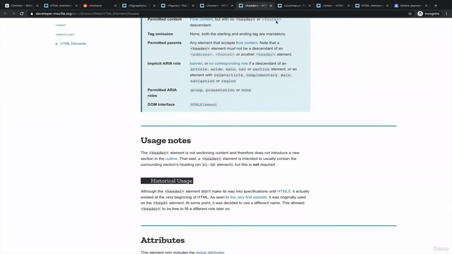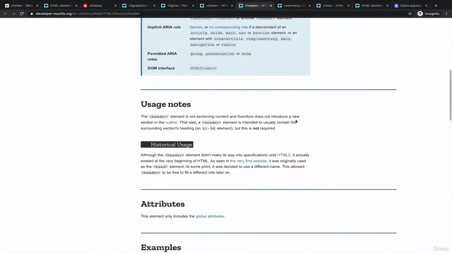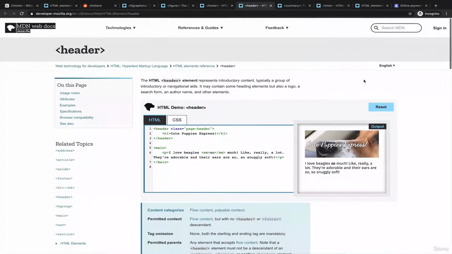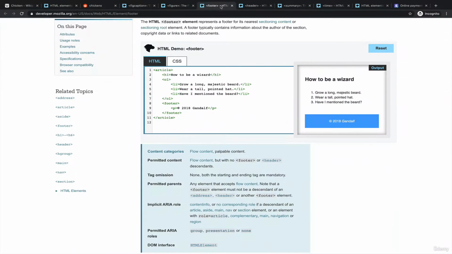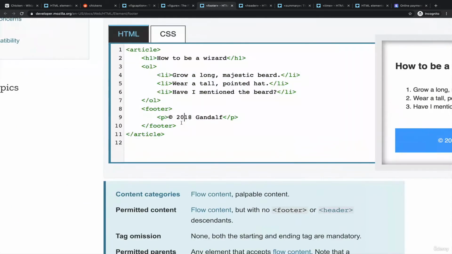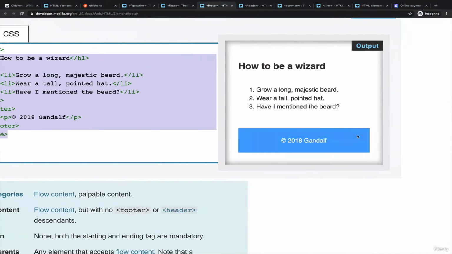And along those lines, you can also put a header inside of other elements. So you could have an article element with a header inside of it and a footer. So you can have more than one footer on a page. Here's an example of a footer located inside of an article. It would look like this.